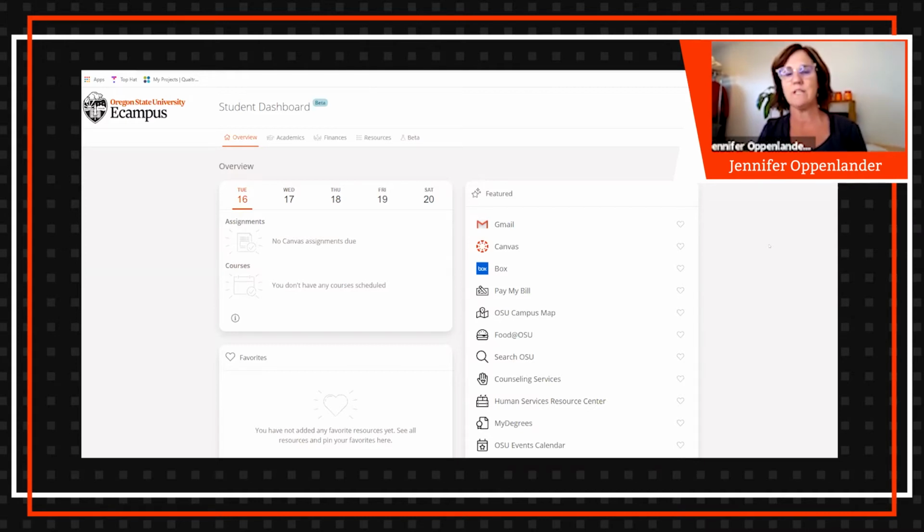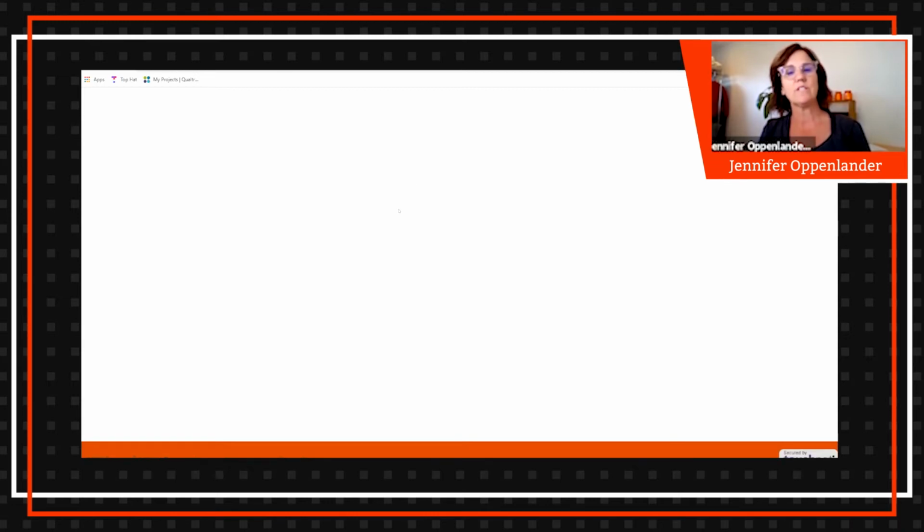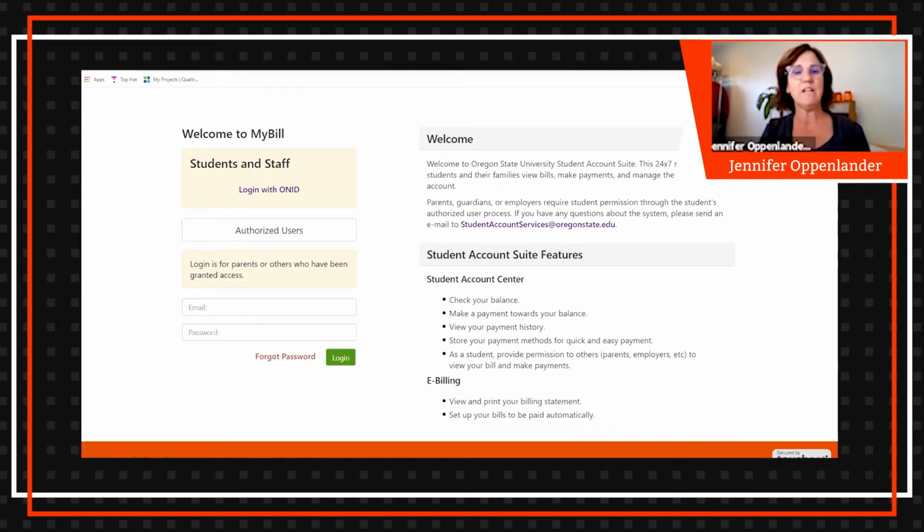But one of the questions I always get is, how do I pay my bill? And that is in your student dashboard, and you can click on pay my bill. And it's going to give you a bunch of information on how to do that. So there's a login for your parent or another authorized user. Jeff would just have to authorize them to log in as well. So a parent can log in and pay as well.